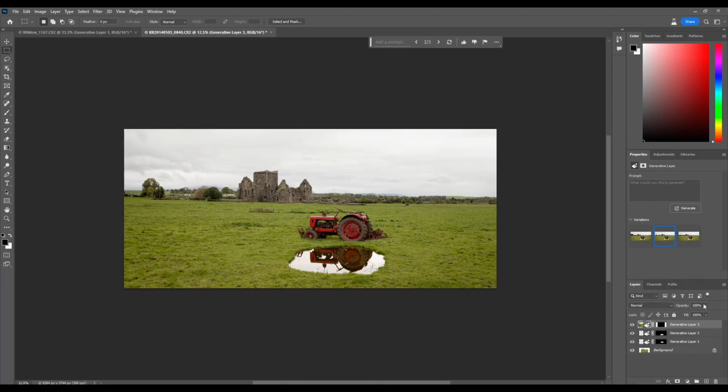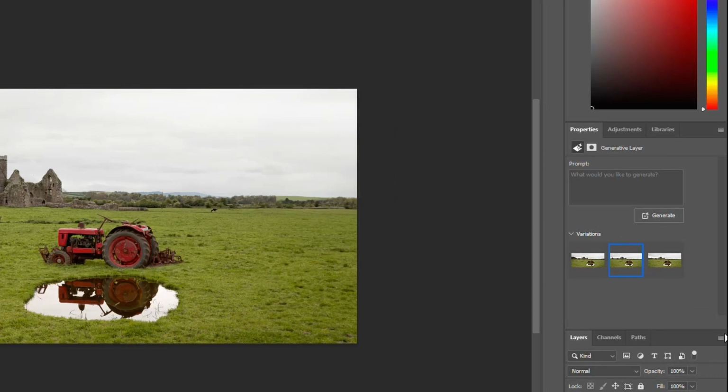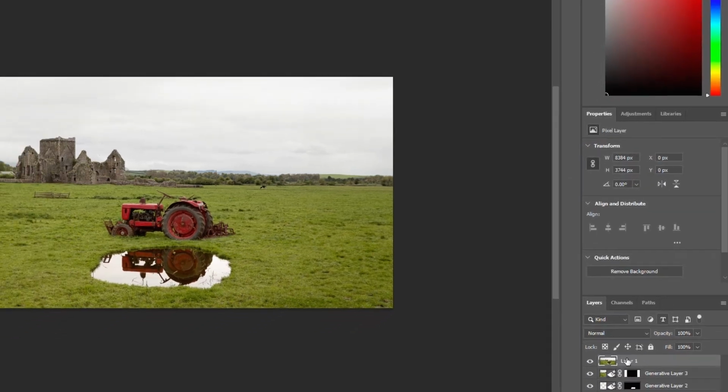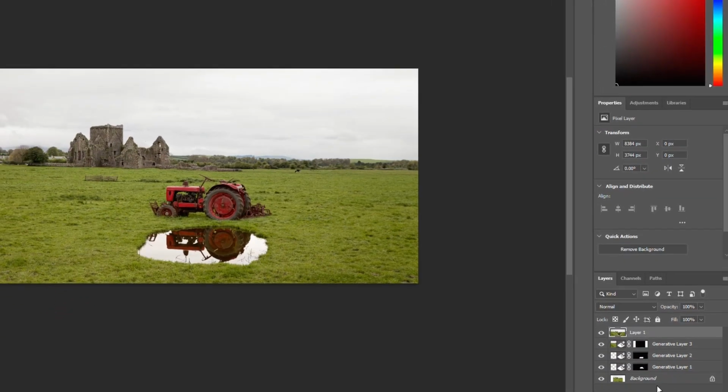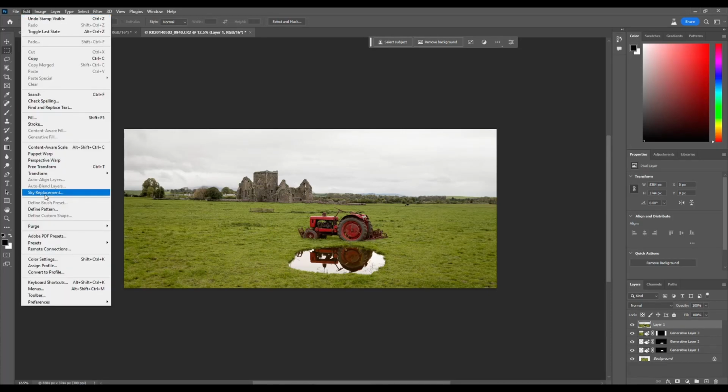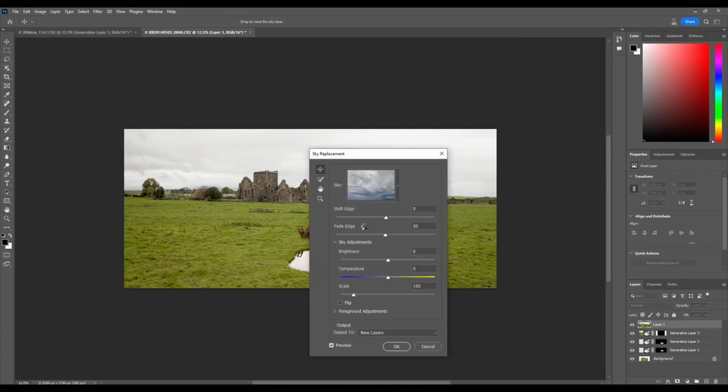So I'm going to hit Control Alt on my keyboard. I have no idea how you would do this on a Mac. I'm going to go Merge Visible, and it's going to create a visible merge of all those layers below it. I'm going to go to Edit, and I'm going to go to Sky Replacement.